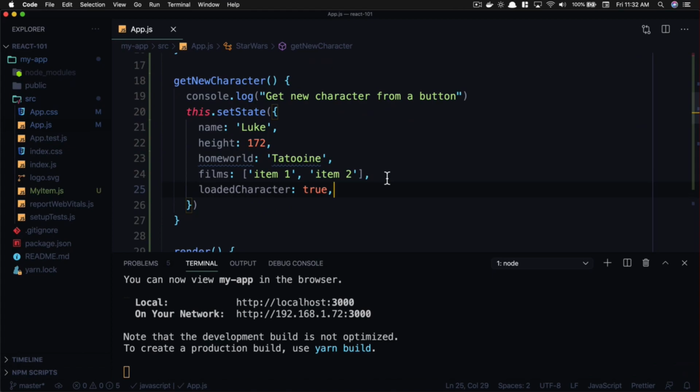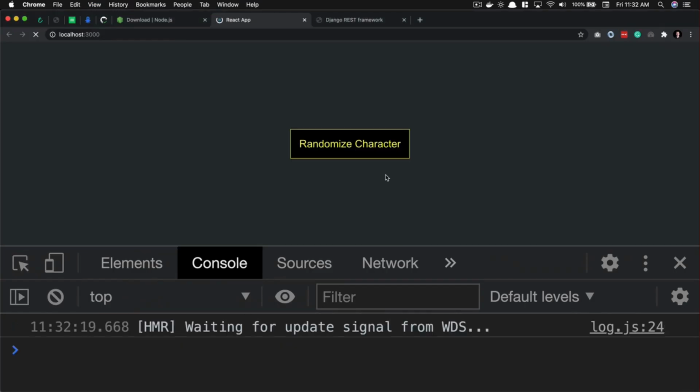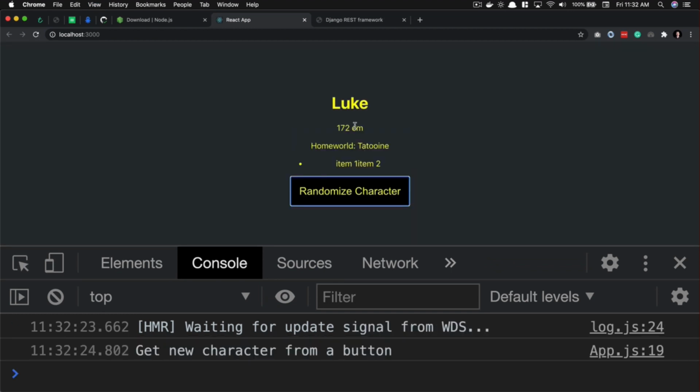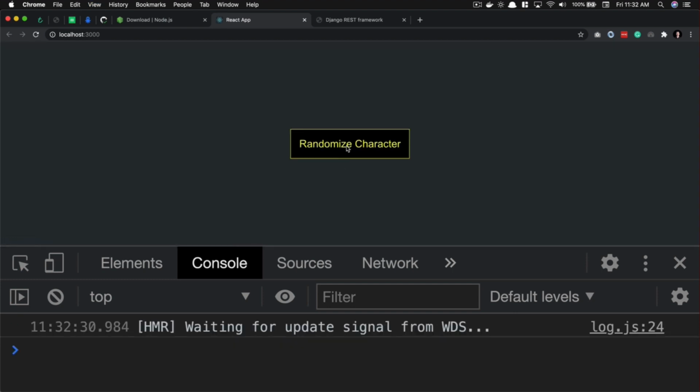And what this is going to do is it's not going to show anything until we click this, which is really, really nice because we didn't want that CM or that home world or just that little bullet there. We didn't want any of that to show up until there was actually some data.